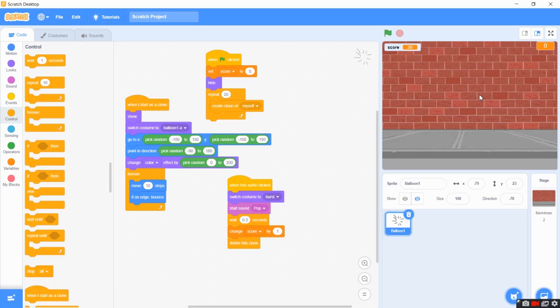So, more challenges. You can add a lot more than just balloons. You can have like donuts or bad objects like bats that take away points when you click on them. So you could duplicate this. Okay, so you'll have this too. So you have balloon 1 and balloon 2.